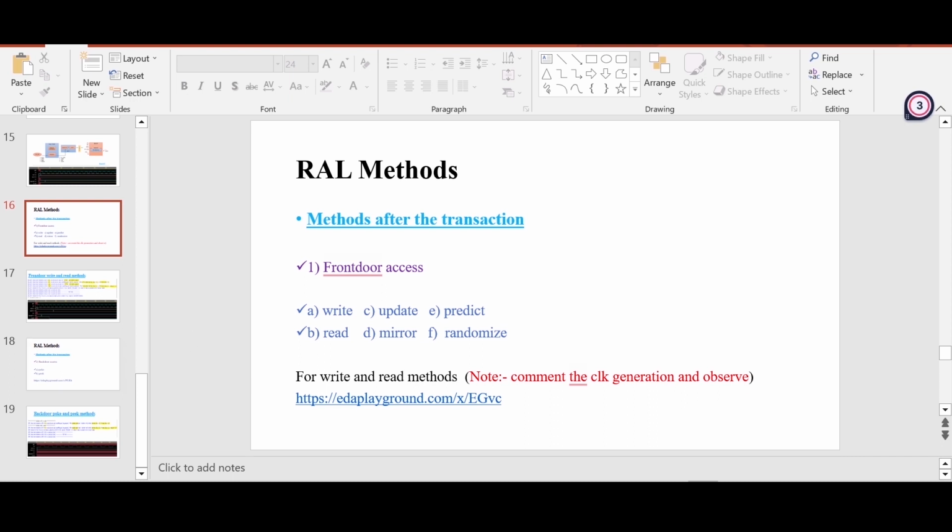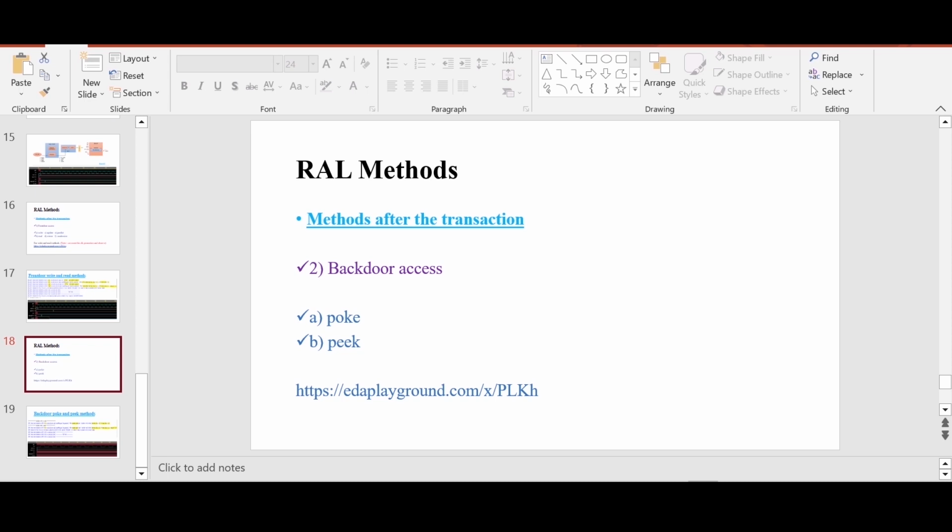After write and read front door methods, we'll explore the backdoor access methods like poke and peek. So this poke method is similar to the write method. In backdoor access, we are not considering the agent. We are completely bypassing the agent and directly providing the HDL path and HDL path slice. By using those two methods, we are writing the data which we want into the hardware register using poke and peek. So peek is similar to the read method.